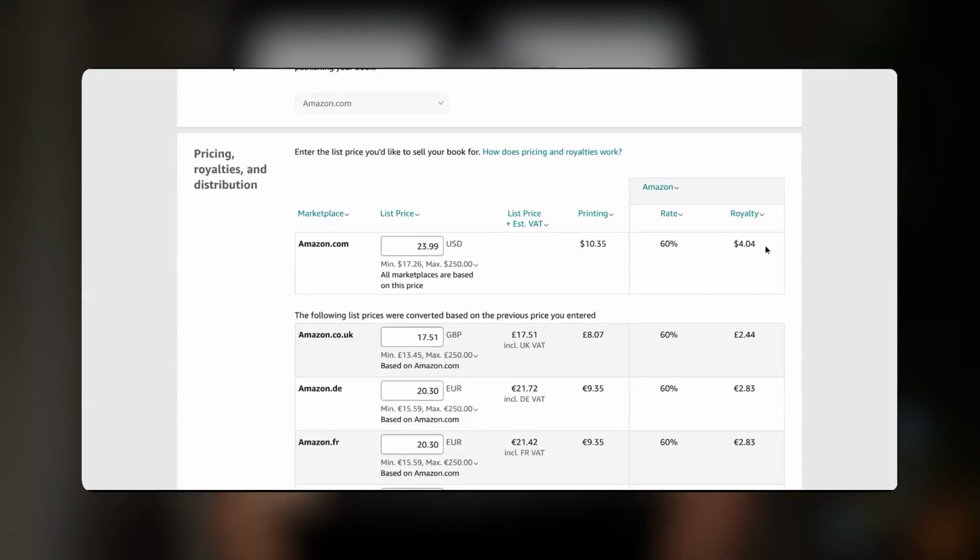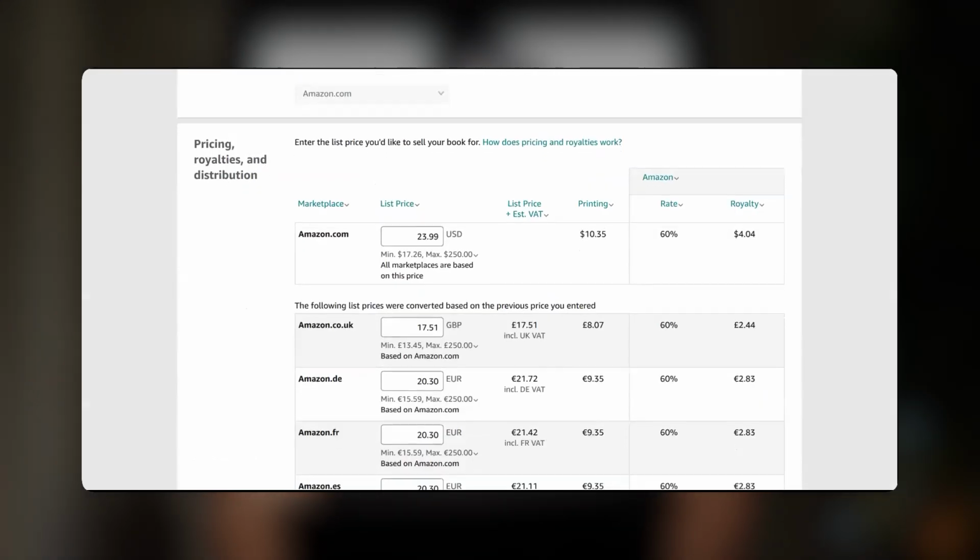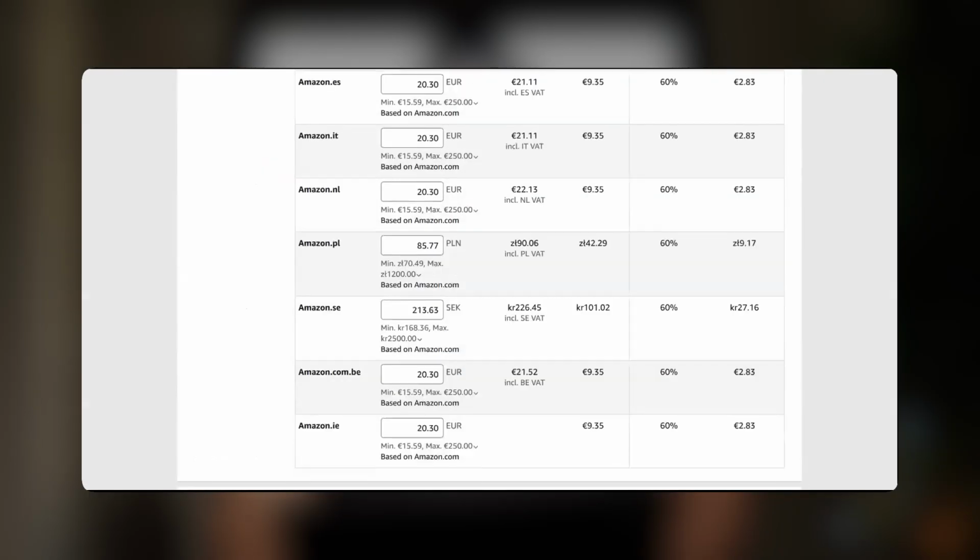Pricing, royalties, and distribution. For a book with a list price of $23.99, the printing costs $10.35, and Amazon's rate is 60%. You end up with $4 in royalties. So it's interesting seeing how this all breaks down, and you can break it down by location, by country. It's really interesting.